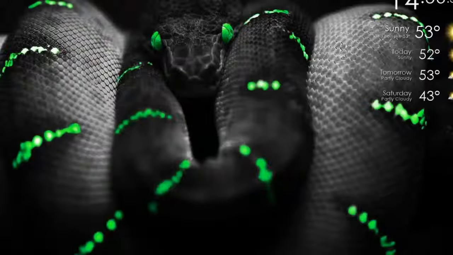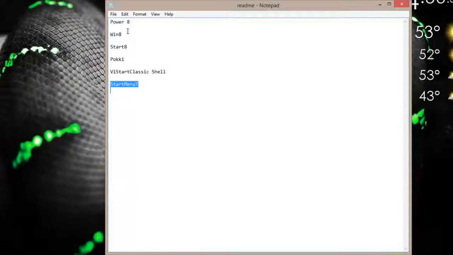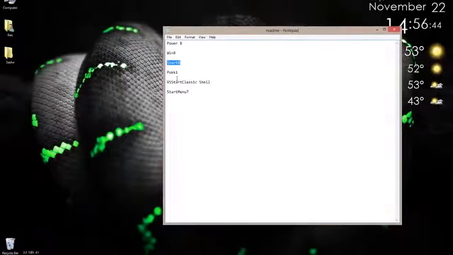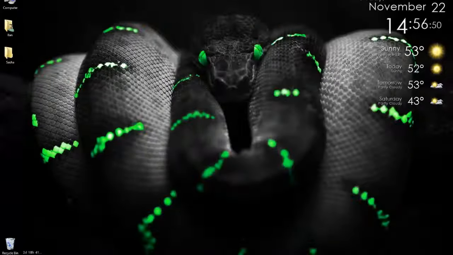Right, so what I really wanted to emphasize is Start 8. It's really my favorite one out of the 6 different Start menu buttons. Start 8 is my personal winner.